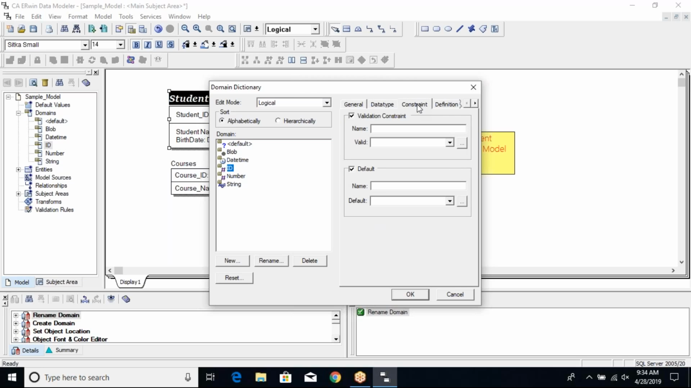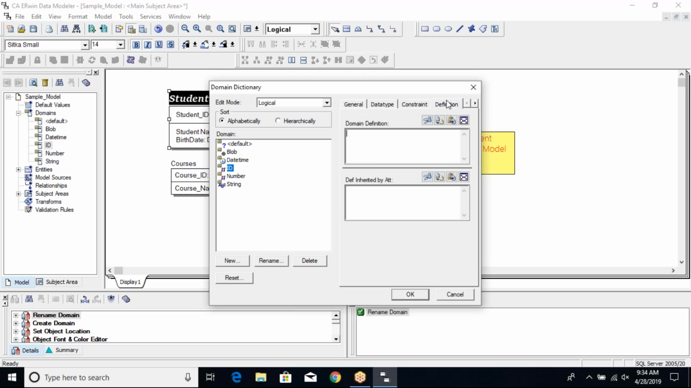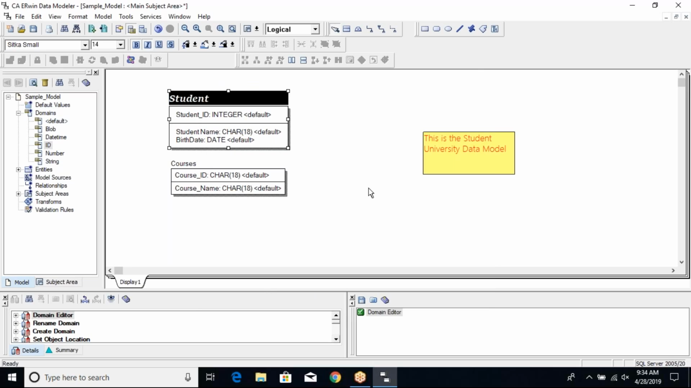And then you have your constraint you can define. So we'll see it for another domain that we create. You can define and all that. So now I've created a domain called ID. I have defined some characteristics for that ID column. Let's go over here and say OK.